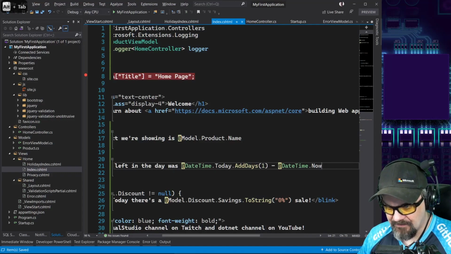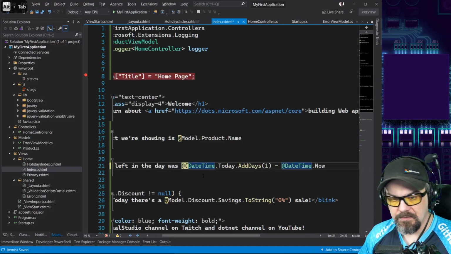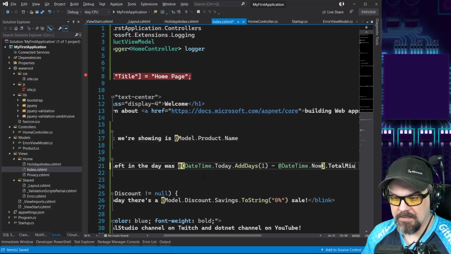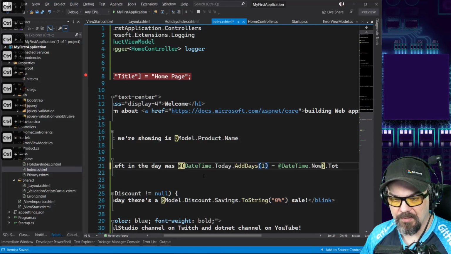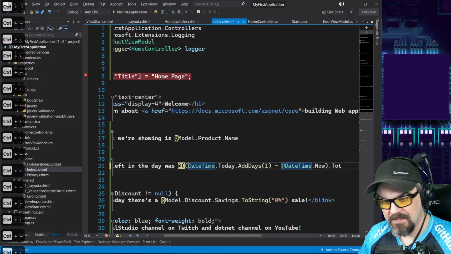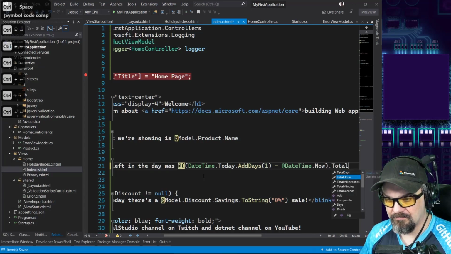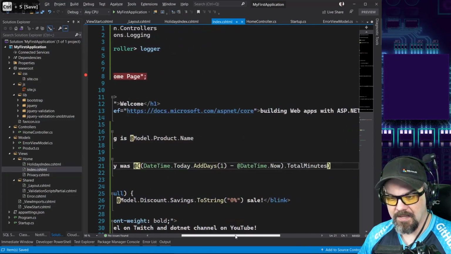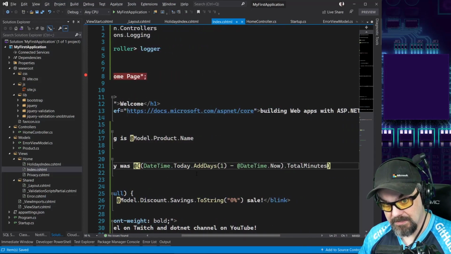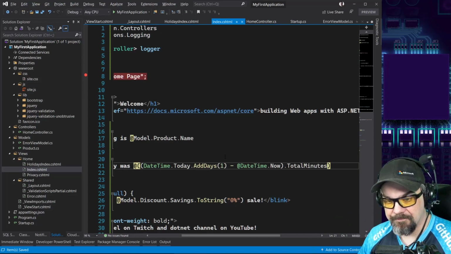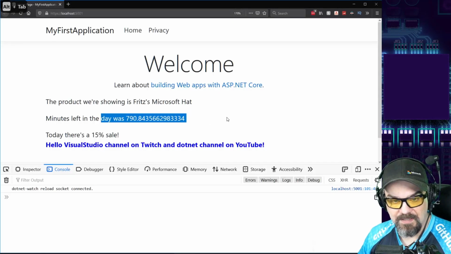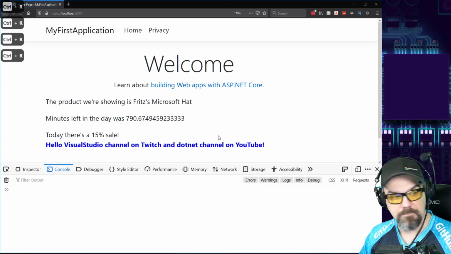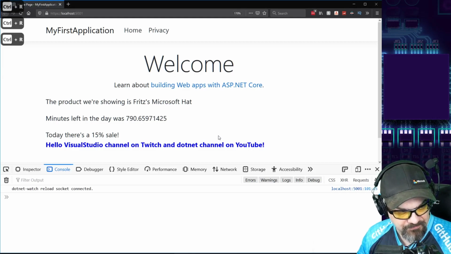So how do we get the difference between those? Just wrap it with parentheses. Actually I need 2 parentheses because I want to do that math. I want to say total minutes, and it'll output the total number of minutes now. Explicitly doing that calculation and dropping the entry into my code. There you go. Minutes left in the day. And if I refresh, it recalculates and shows me. So lots of different ways to do this.